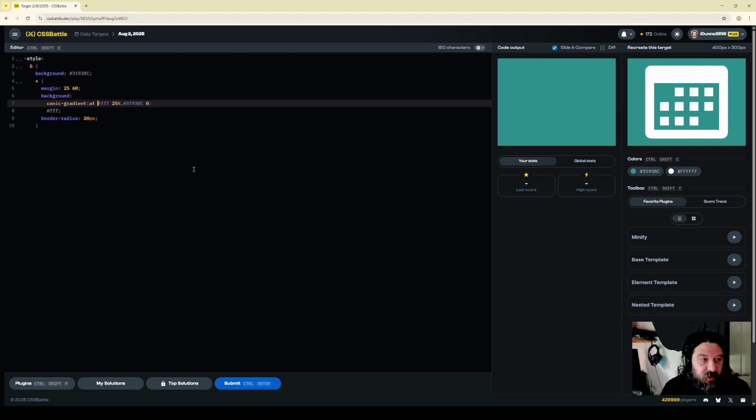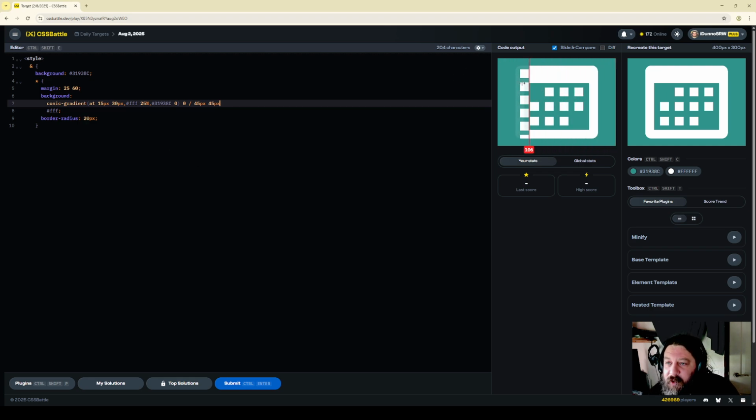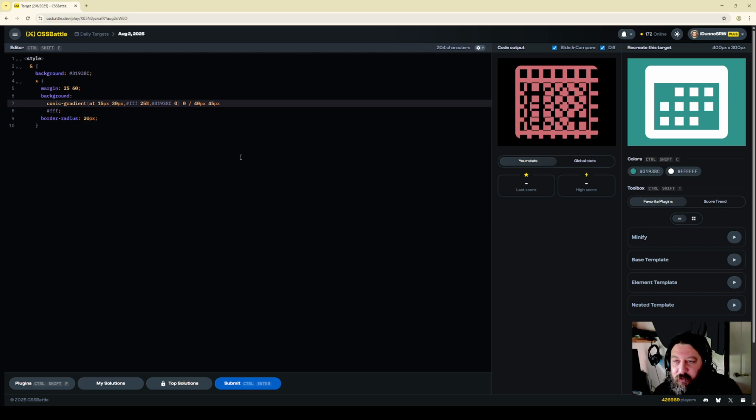So if we do at 15 pixels, 30 pixels, and then make it 45 pixel. No, let's skip that bit for a bit. Do 45 pixels wide and 45 pixels tall. Then we start getting somewhere near a pattern that's not quite right. What happens if we make it 40 pixels?